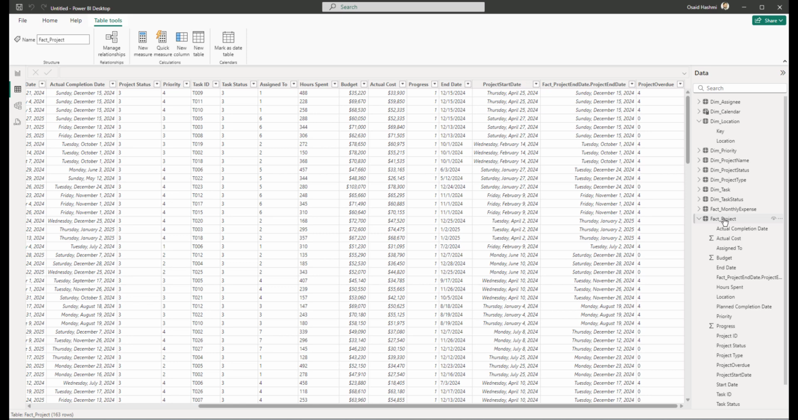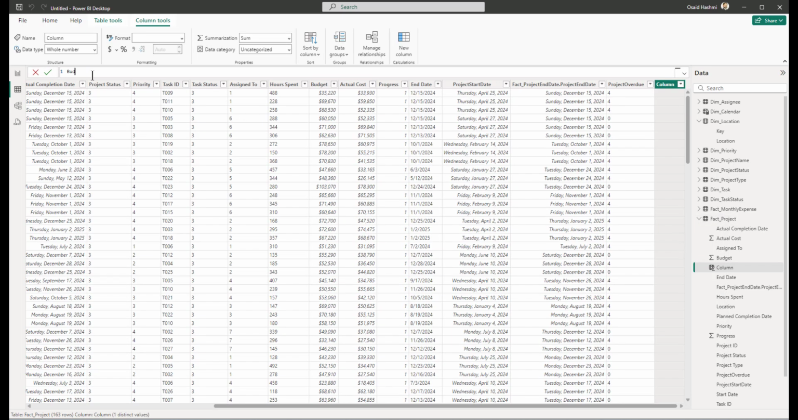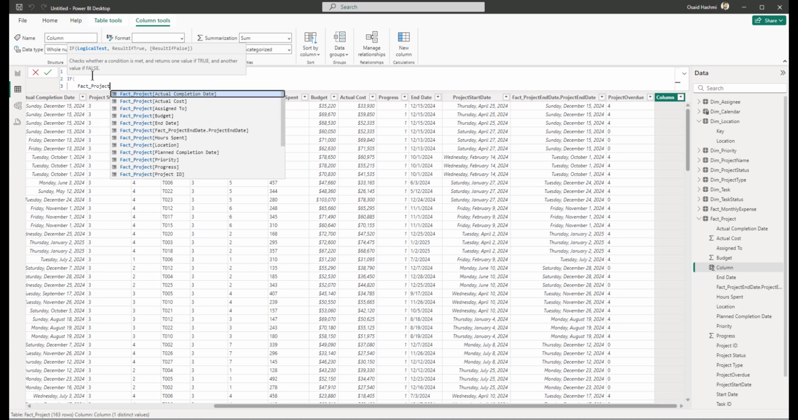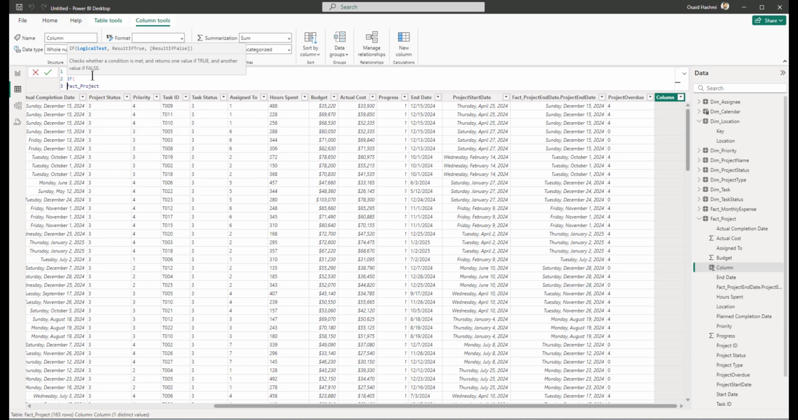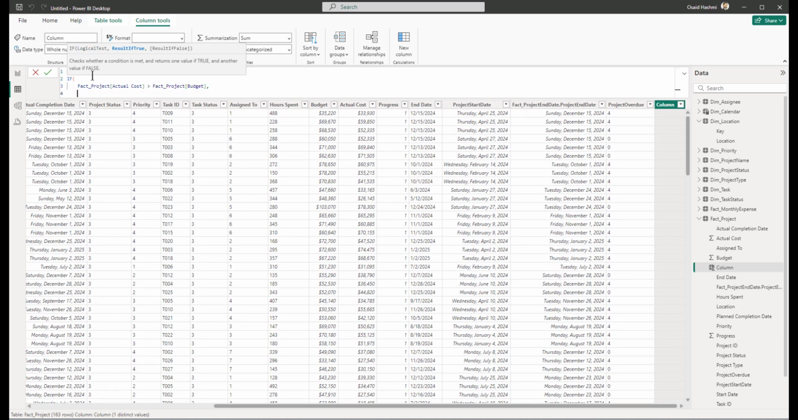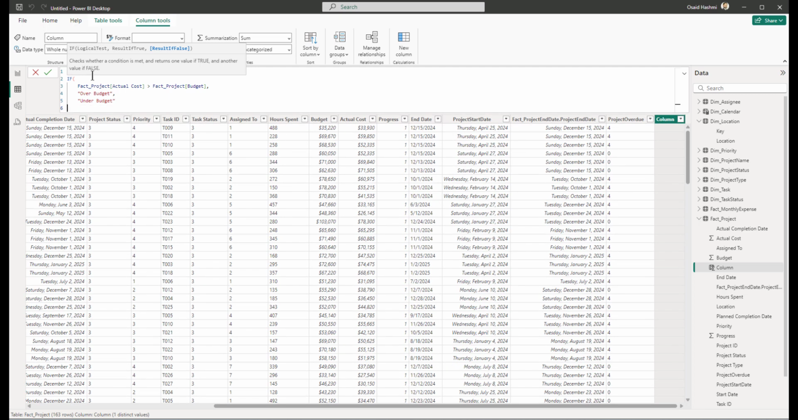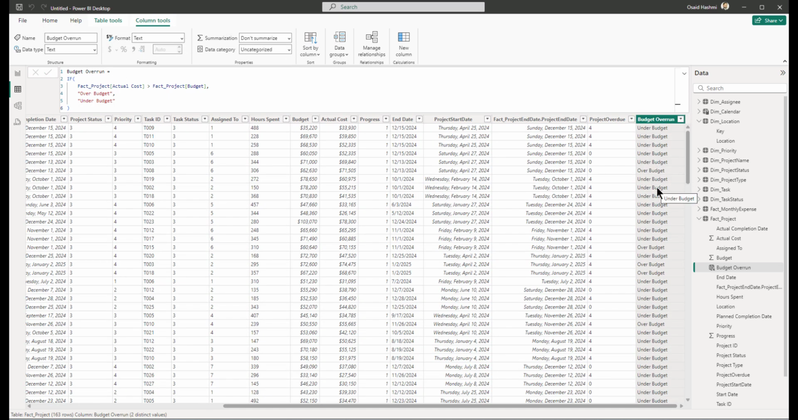The first column that we are going to add in the fact project table is the budget overrun column, where we say if the actual cost is crossing the allocated budget, then it's over budget, otherwise it's under budget. So we right click, new column, we write budget overrun equal to if fact_project actual cost is greater than the budget, then it's over budget, otherwise it's under budget. This gives us the budget overrun column.